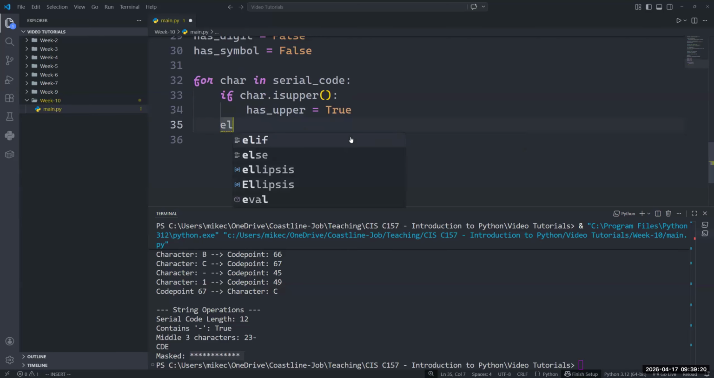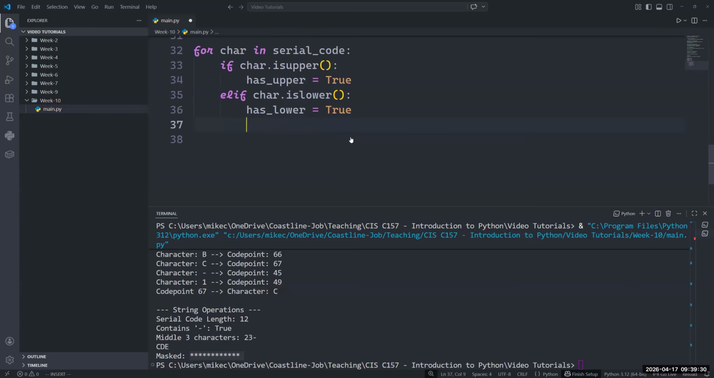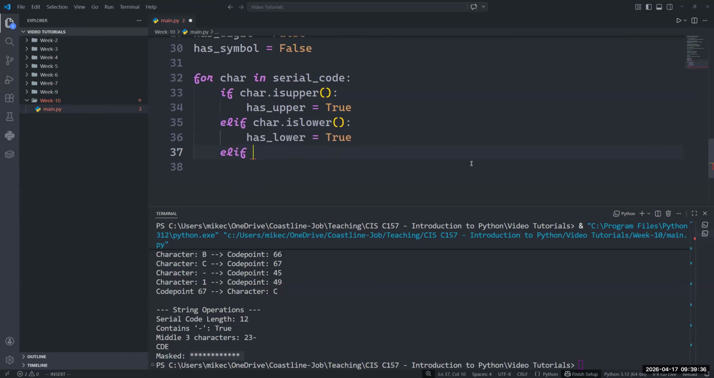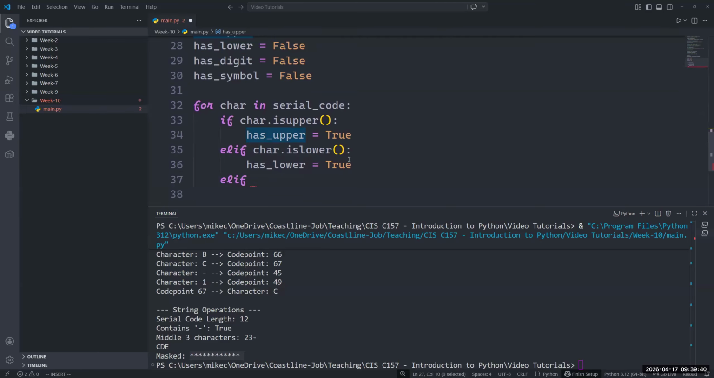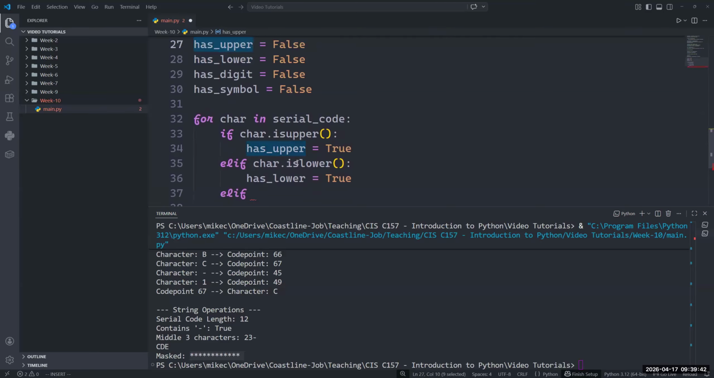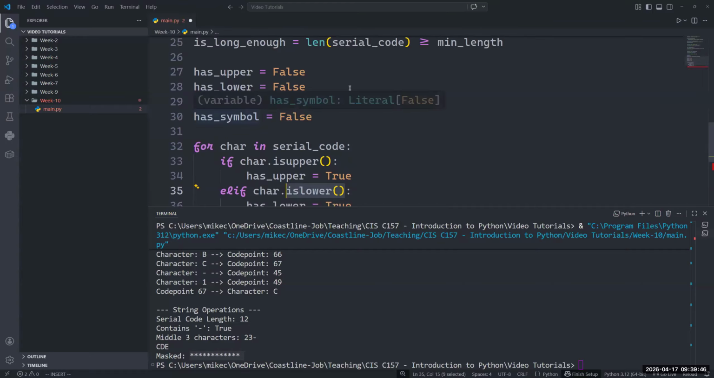Okay, and then we could do like elif car dot is lower, and then we can say has lower equals true, and then elif, right? And we just keep doing this. And so I'm actually going to stop here because the format is exactly the same. For each one of these flags, you want to do an if-elif branch here, and you want to find the string method that checks for that value. And so there will be a string method for all of these, right?